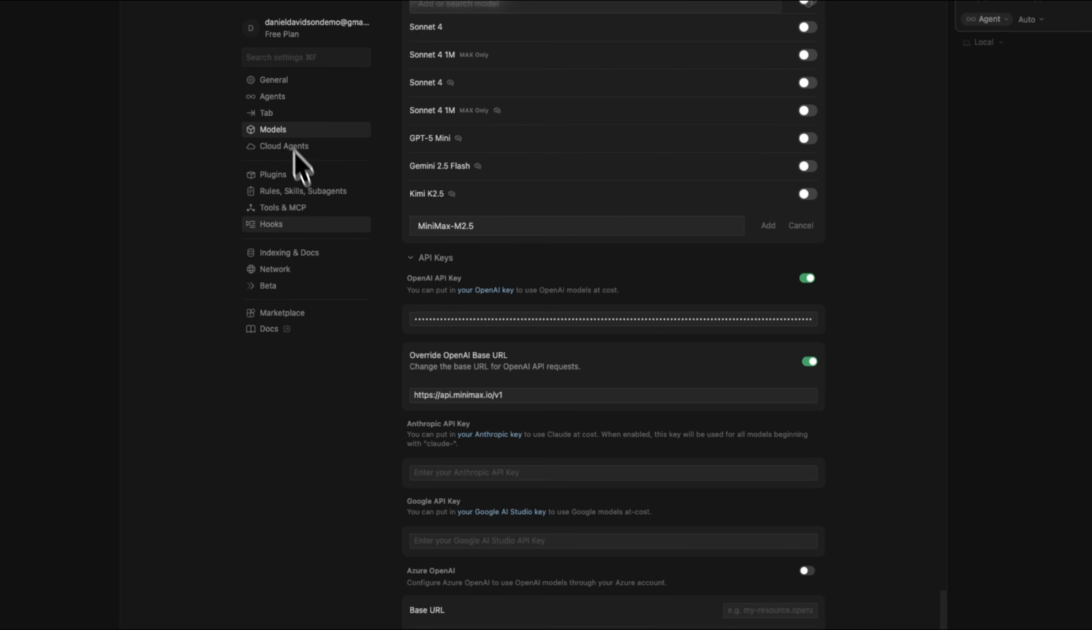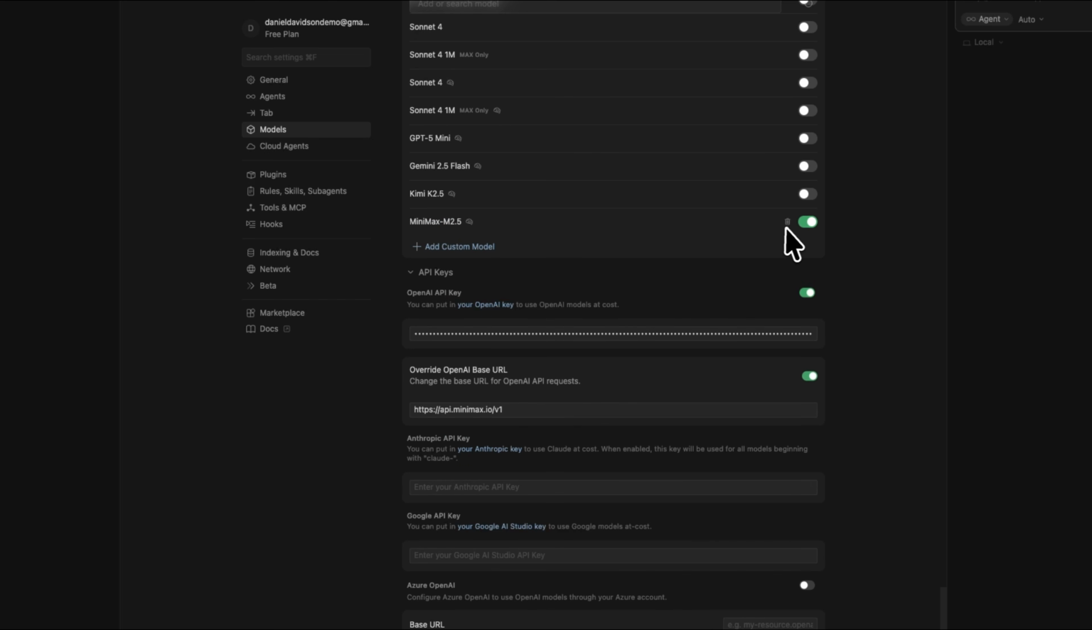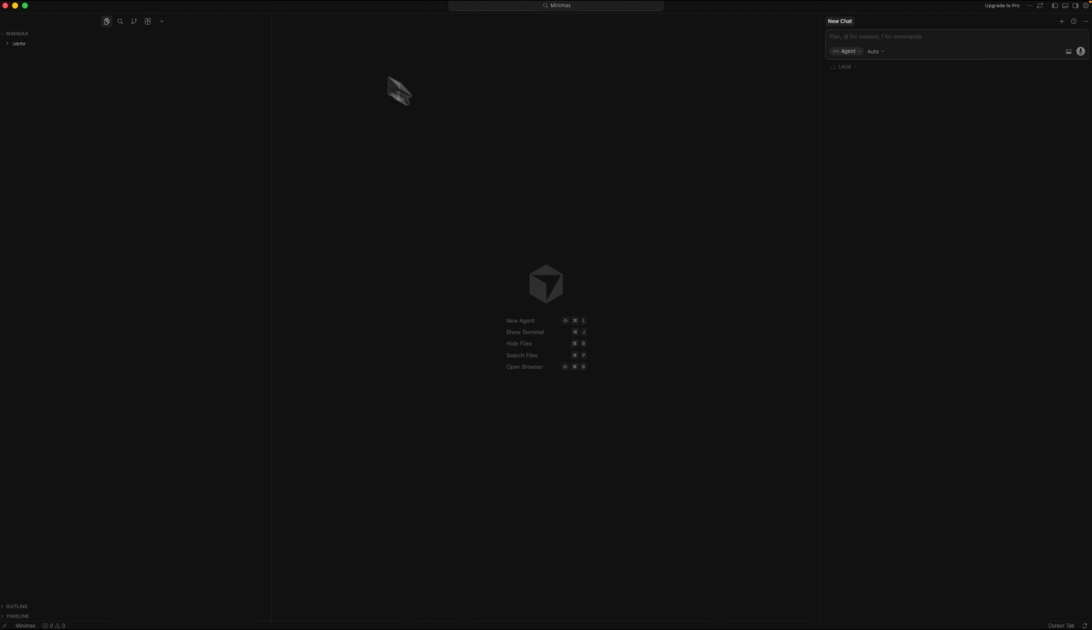Inside the settings, we open the Model section and enable the OpenAI API option, where we paste the API key from the Minimax platform. Next, we enable Override OpenAI base URL and paste the Minimax API address, so that all requests are redirected to the Minimax model. After that, we add a custom model, name it, and enable it. And just like that, guys, our editor is now powered by the Minimax model. Now we can test it in action.